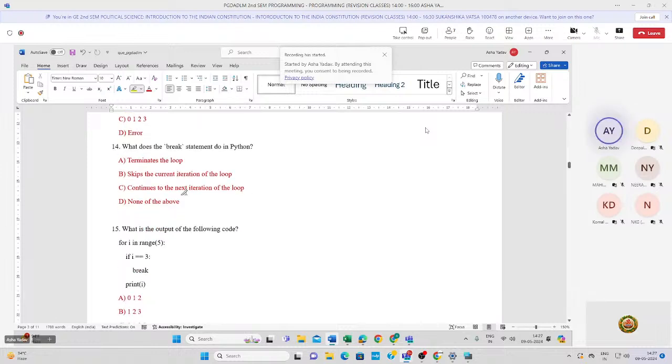Next is, what does the break statement do in Python? So what is the use of the break statement in Python? Now anyone can answer. I was just making sure that you all are attending. What does the break statement do in Python? Ma'am, it terminates the loop. Exactly, it terminates the loop.